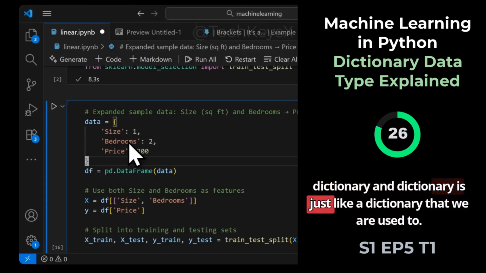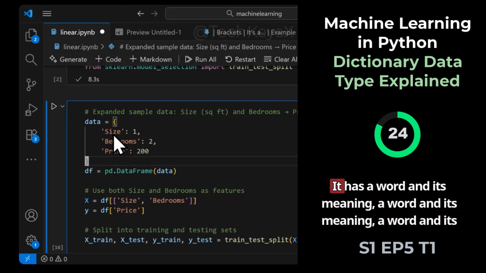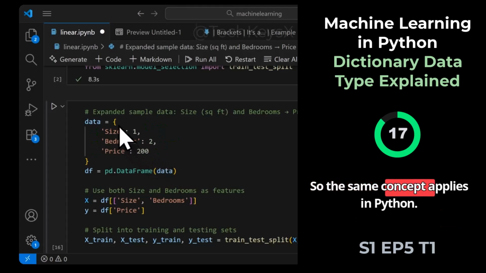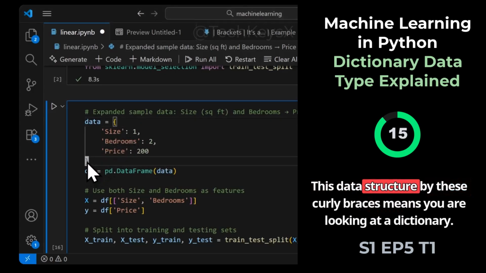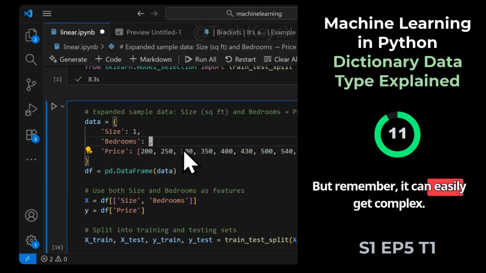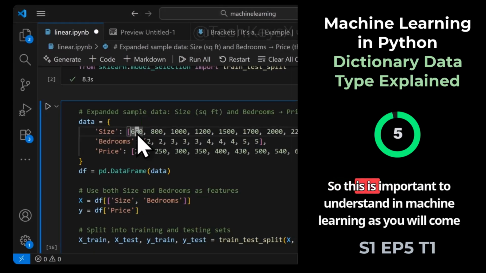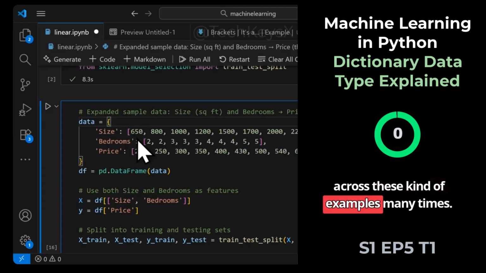And a dictionary is just like a dictionary that we're used to. It has a word and its meaning, a word and its meaning, a word and its meaning. So the same concept applies in Python. This data structure with these curly braces means you are looking at a dictionary. But remember, it can easily get complex. As you can see here, for the values, you can actually have a list of items. So this is important to understand in machine learning, as you will come across these kinds of examples many times.